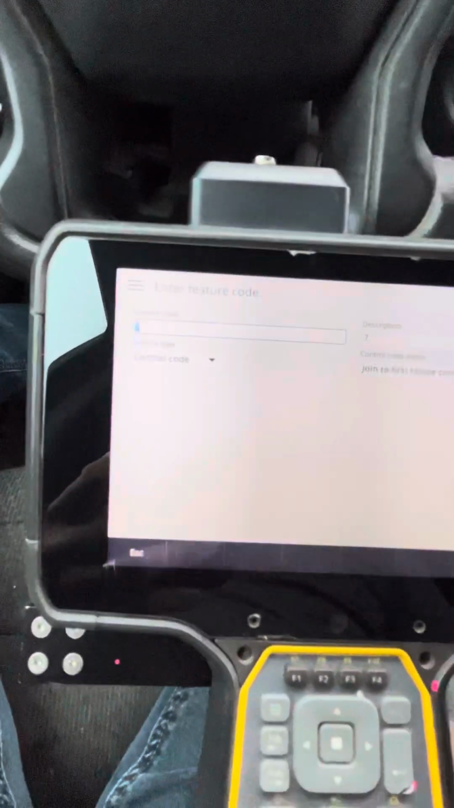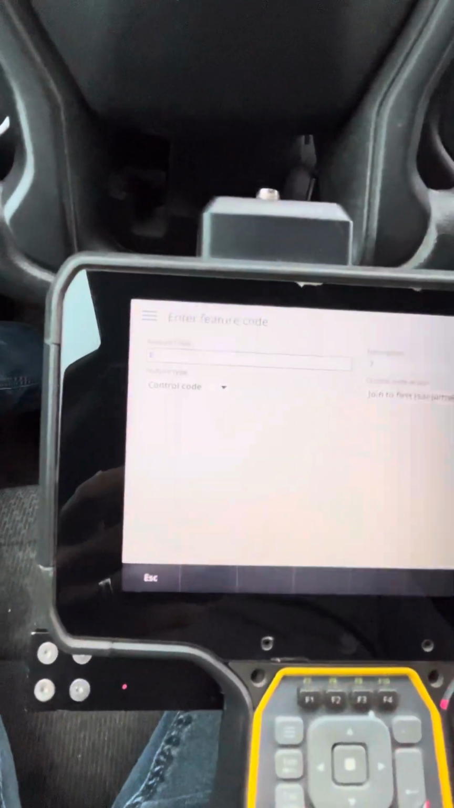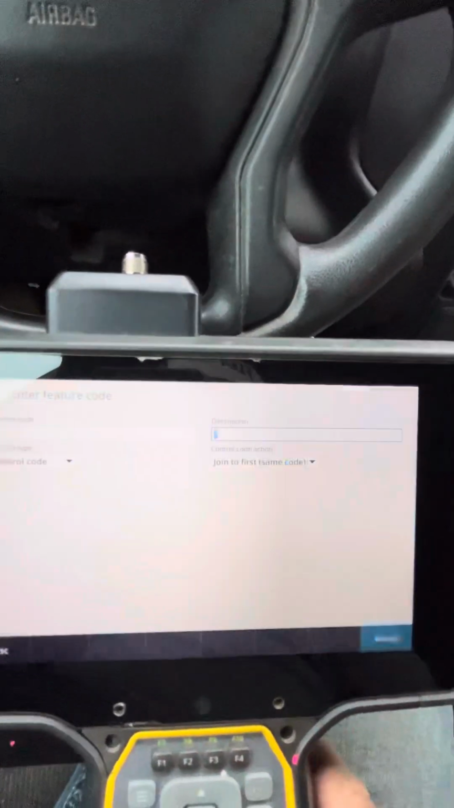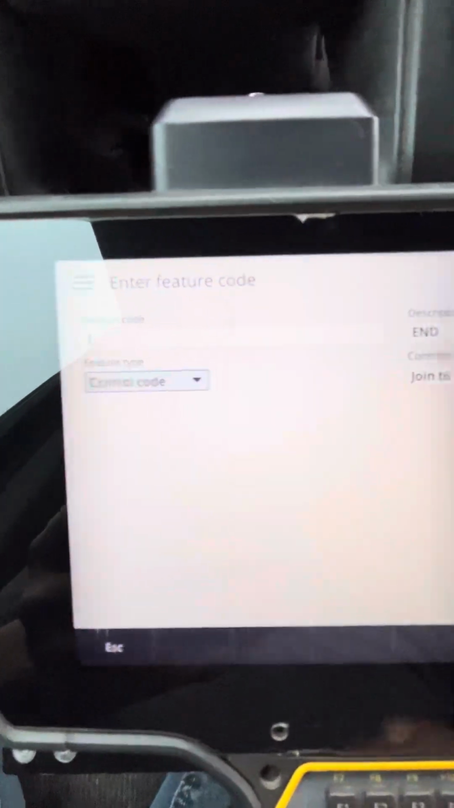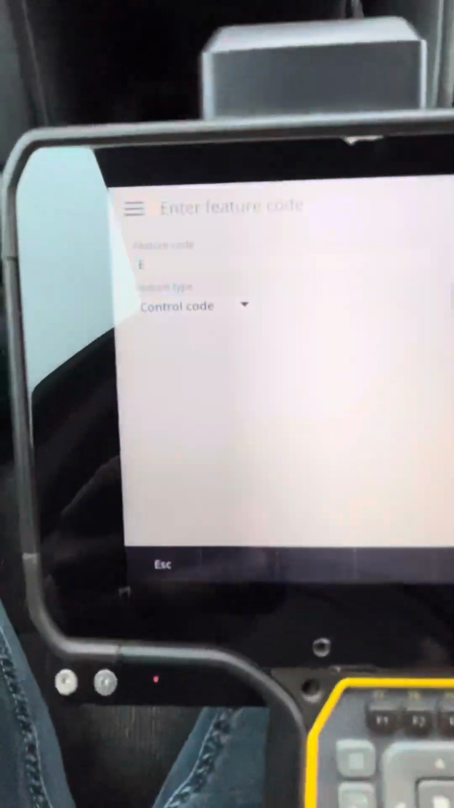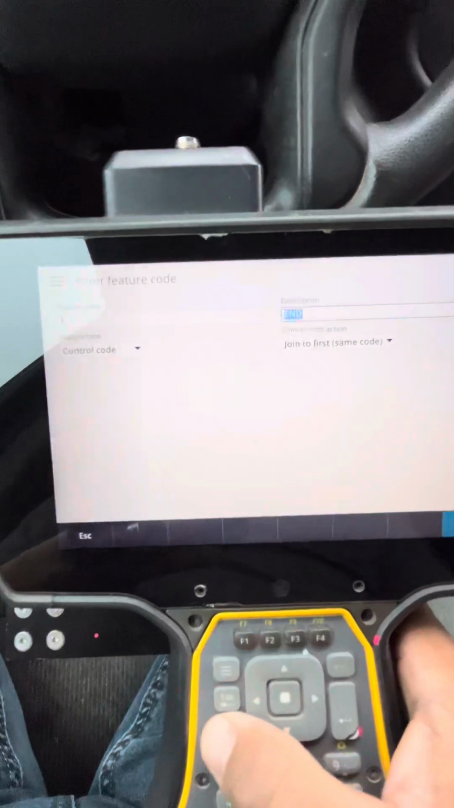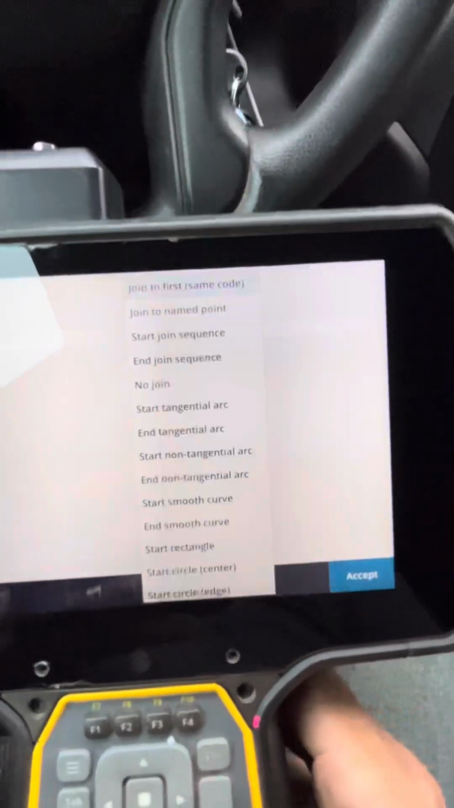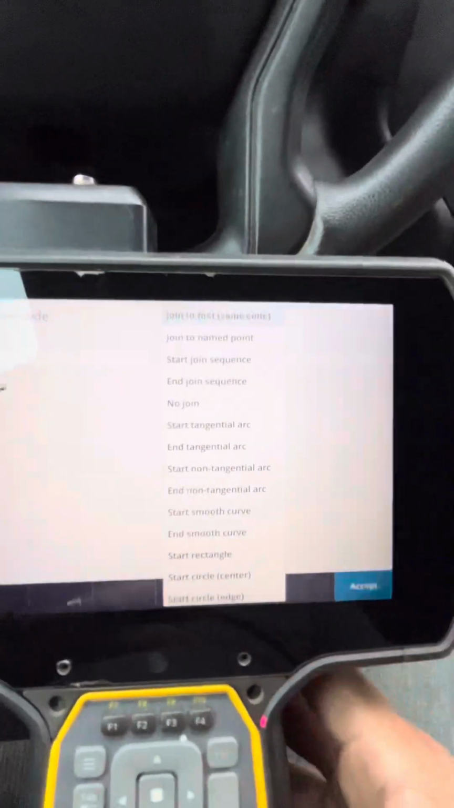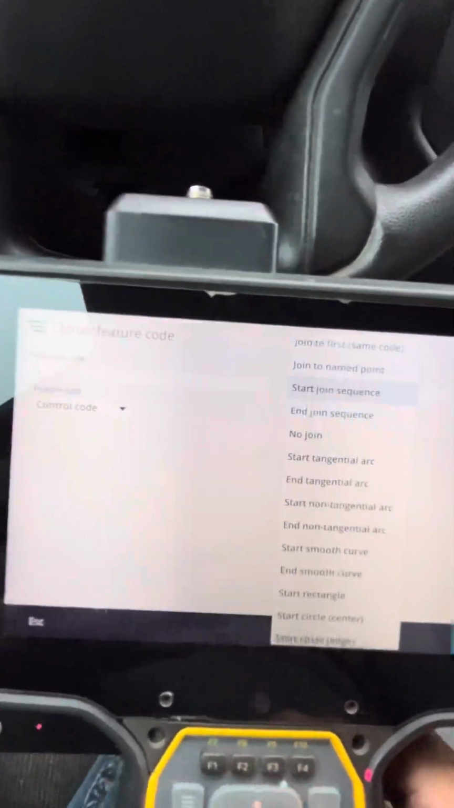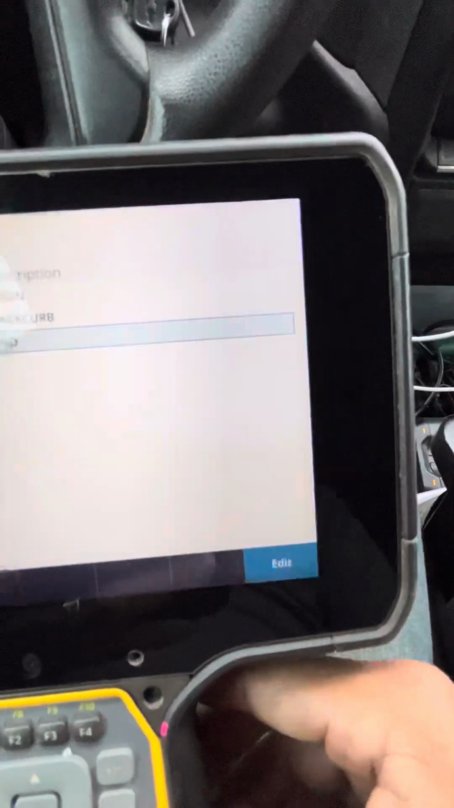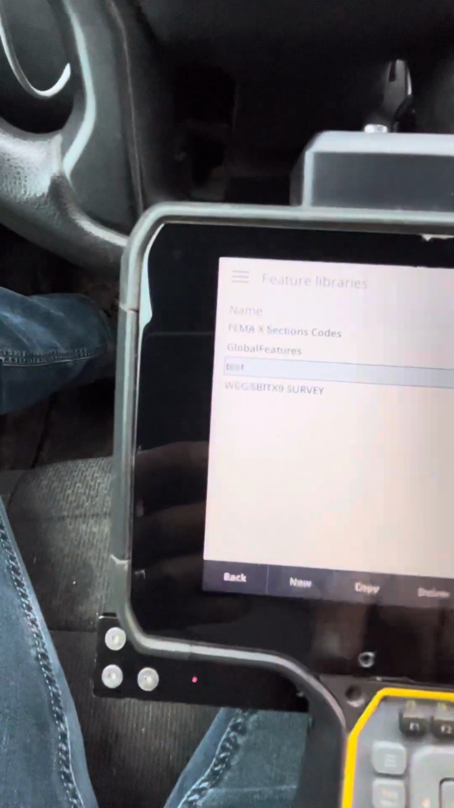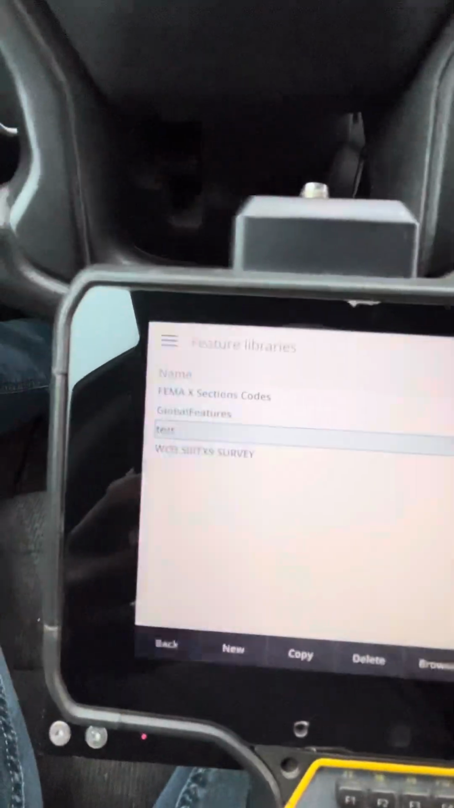add, feature code, end, control code. It's still there because you just put one in there. Tab. I'm using the tab key, by the way. Makes work much faster. I'm touching the screen because I only have one hand. Whatever. End join sequence. Accept. Okay. Store it. Now you got test.